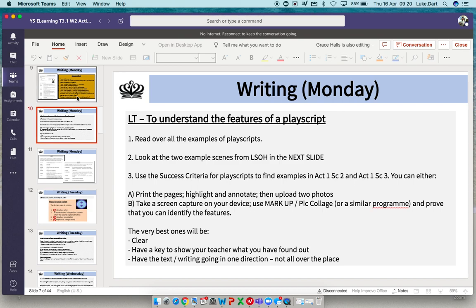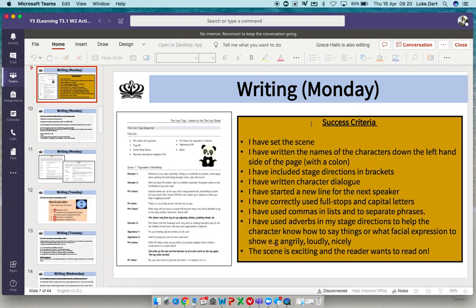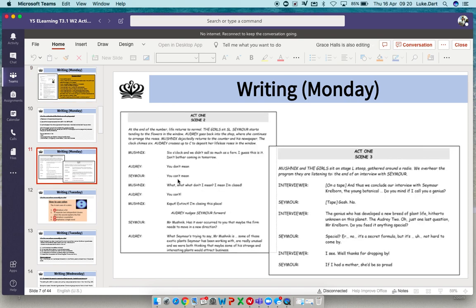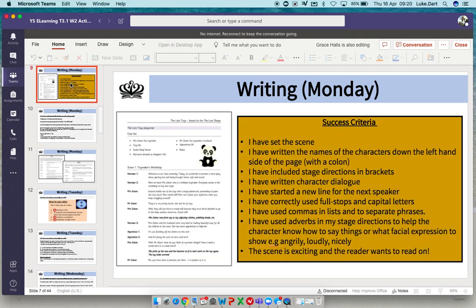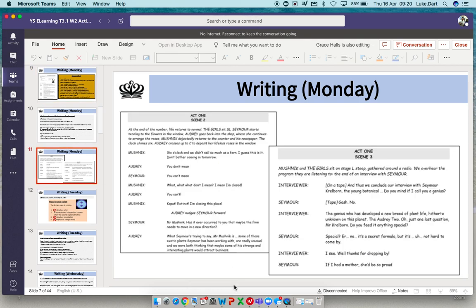Okay, so to recap, once again, I want you to read through the success criteria. Be sure you understand what is meant by a successful play script. These are 2 example scenes from the play. I want you to take them and I want you to identify where we can see examples and know that these 2 bits of writing are play scripts. What evidence do we have by using the success criteria?